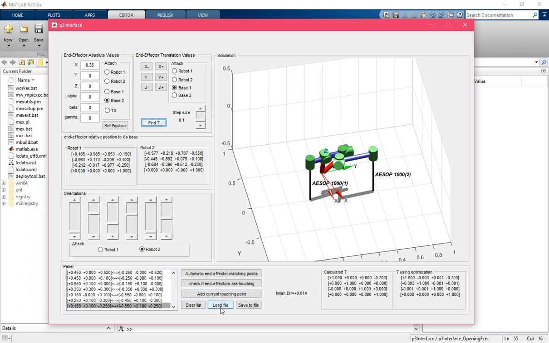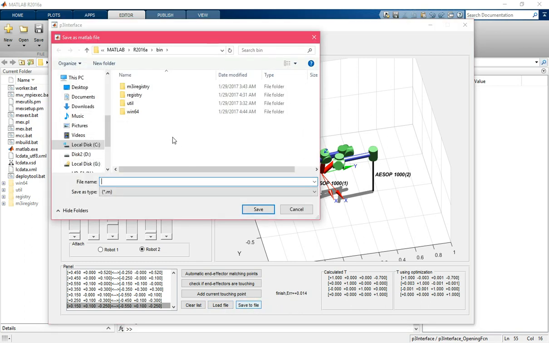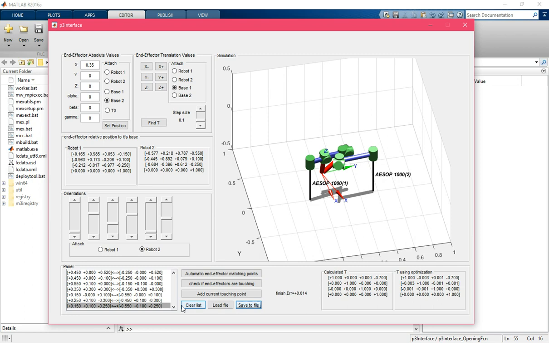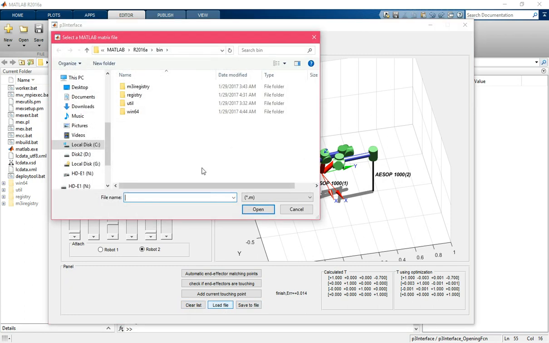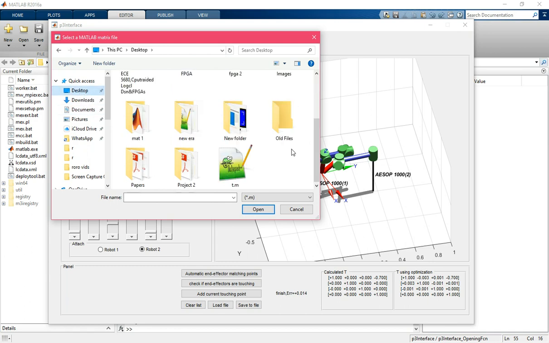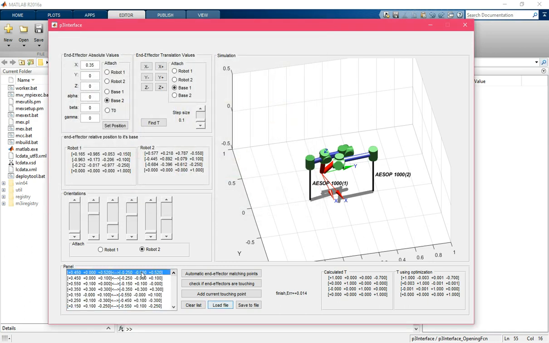Also, I added these two buttons here. I can save my list of touching points to a file, for example. So I can make t.m and save it. Also, I can load the points from the desktop from here. As you see here, I've loaded the points again.